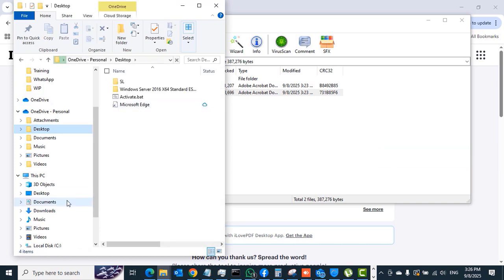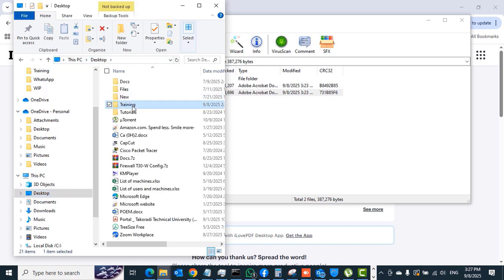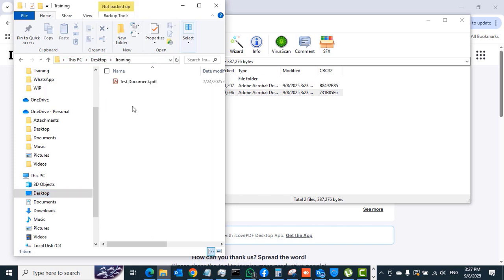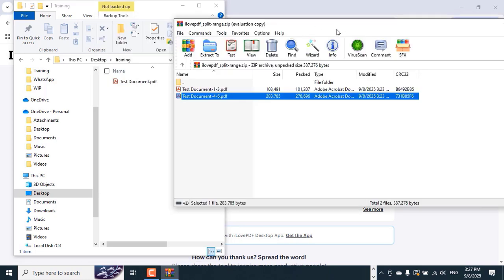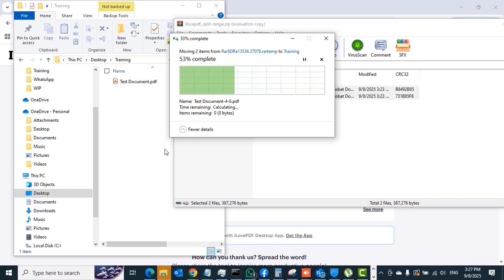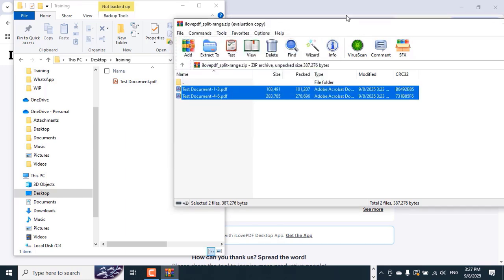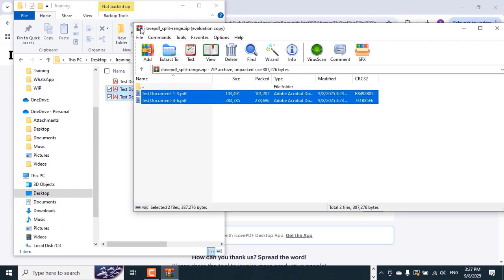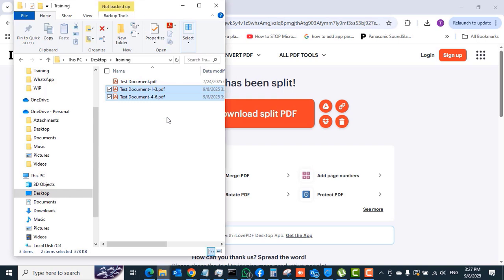PDF. Because I'm going to use the merge PDF, I'm going to extract those two files we split into a folder. So I'll open that folder and then highlight the two files in the zipped folder and then copy them onto my PC. And then we can use these two files to look at how you can merge two files into one as well using the merge PDF tool.